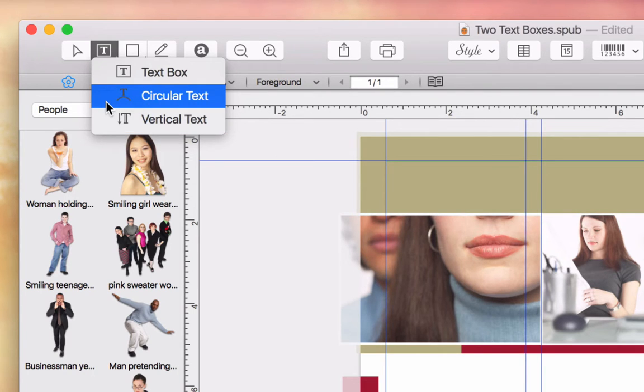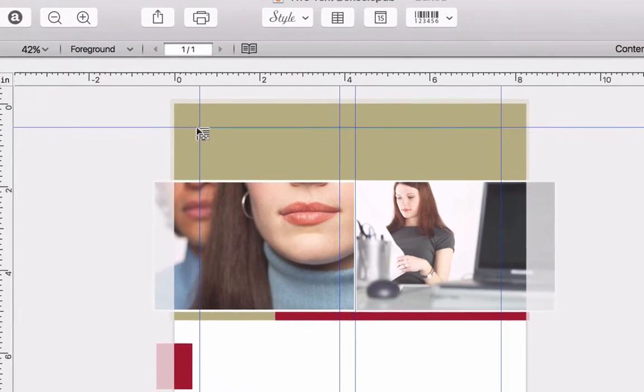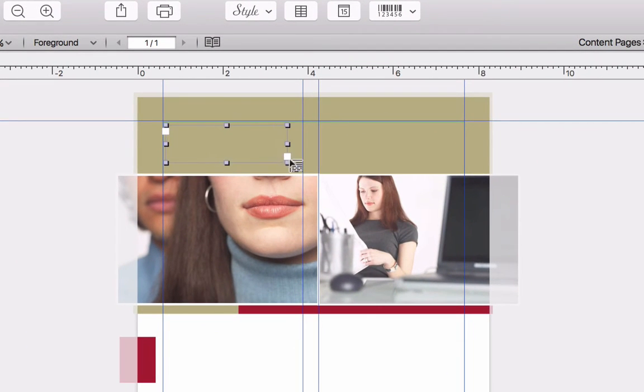To choose a tool, which is currently hidden, you need to click on the button and hold it down until the list of tools pops up. Let's activate the text box tool. Move our cursor to the canvas, click and hold. Draw our text box. And finally, paste in our text.